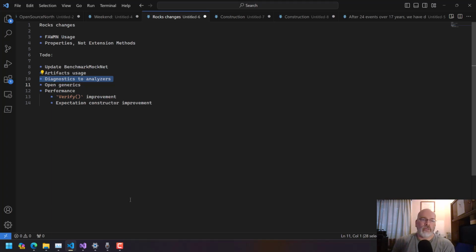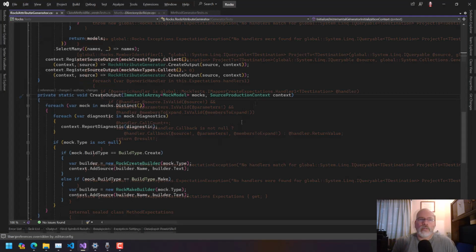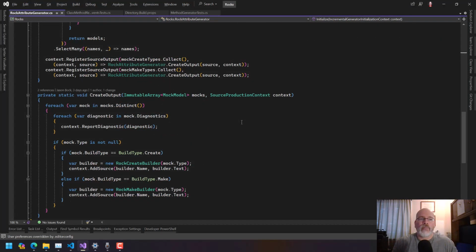Finally realized, let me get into my code here. I finally realized why this is a problem, because the only place you can report them is here in your callback to register source output. Well, that means you have to have your diagnostics in here. And that means that your immutable model may change as the generator runs incrementally. And that's not a good thing. So that literally just dawned on me.